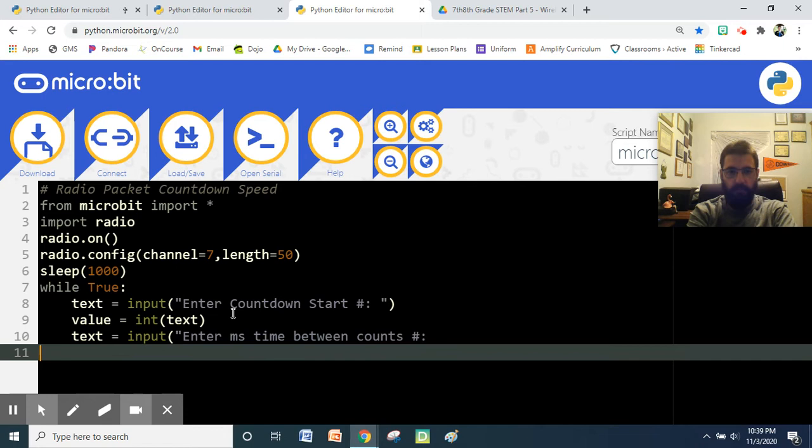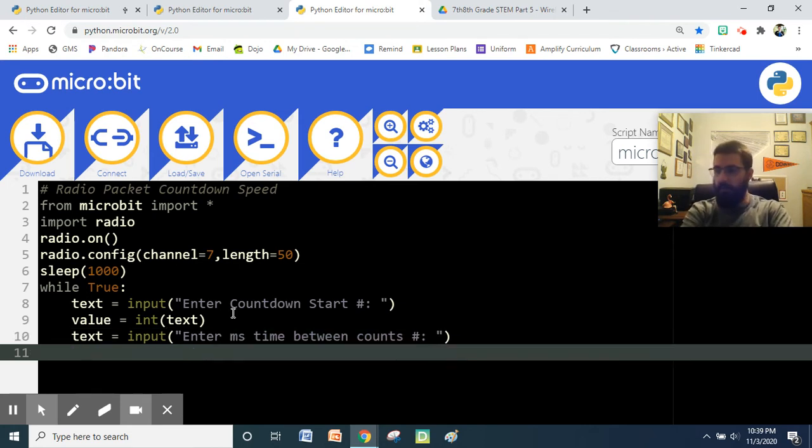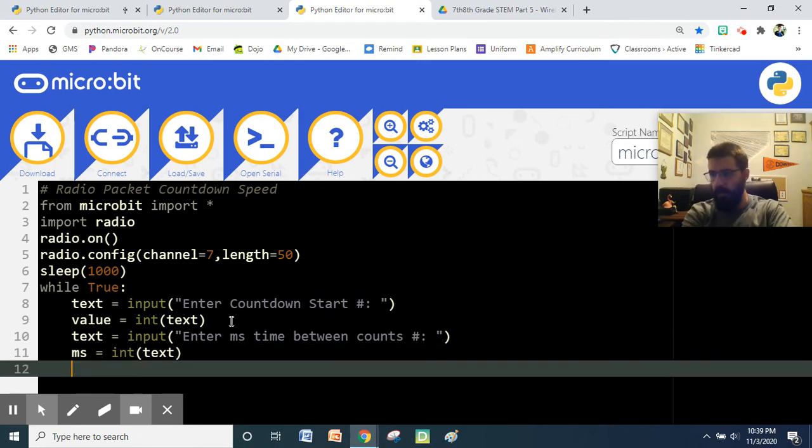Okay? So now, how many milliseconds between do you want to count? 1,000 milliseconds would be 1 second at a time. We're going to say that as text. But since it's a number, we're going to say, okay, that's milliseconds, integer, text. Okay? Now, we're going to take our message equals input, enter message after countdown.